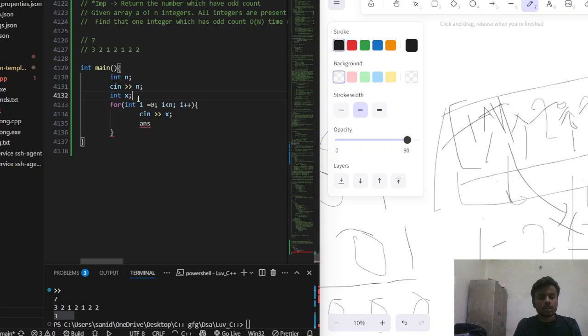So it starts from 0, and as it moves forward, we XOR with the next element and store it again. And after this, I print my result.